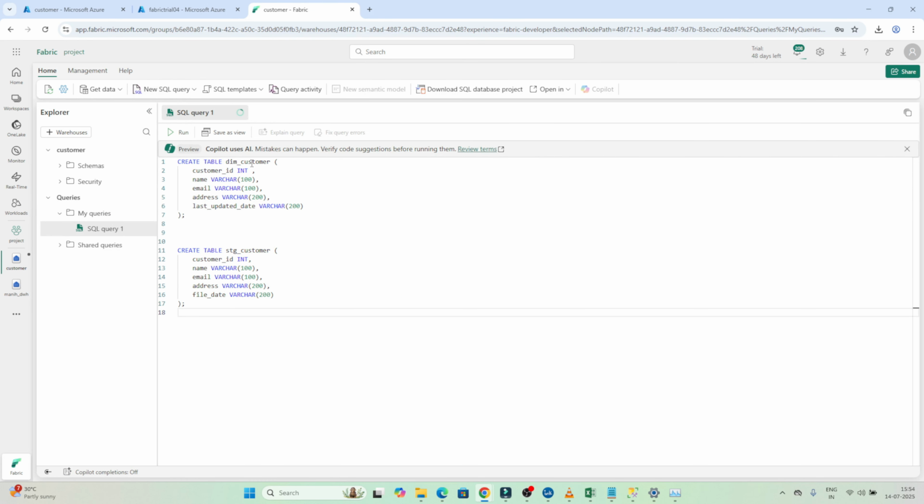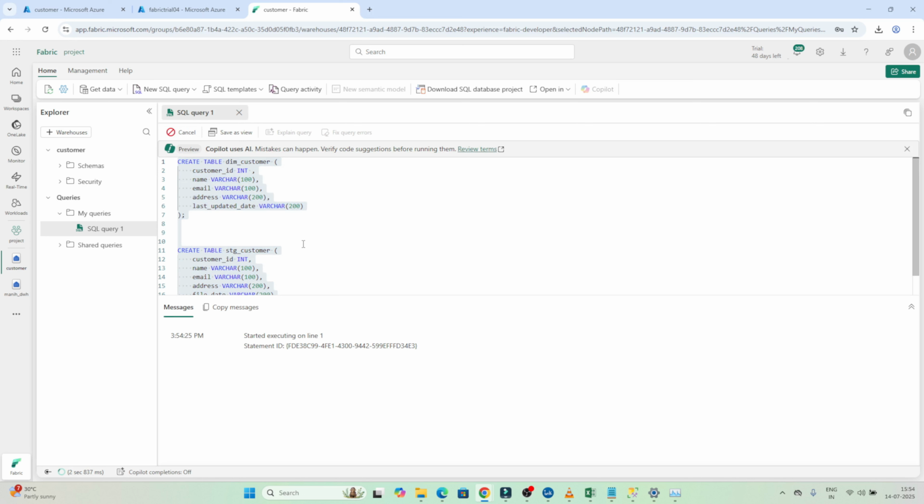So I'm creating one dim customer table. This will be our final table. We have a customer ID, name, email address and the update date. Similarly, I have a staging table with customer ID, name, email address, file date. So these are the two tables I am creating. Let me select and execute. Now the two tables are created.